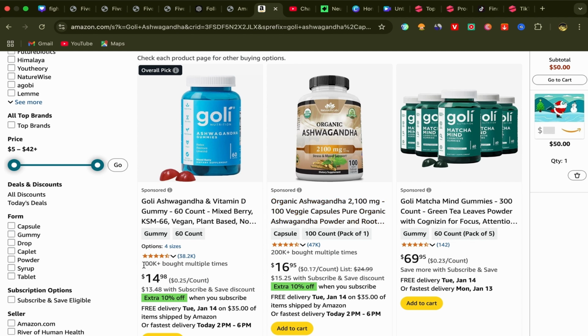Do you see this? Over 100,000 people paid for this product multiple times. This is what I'm talking about. This is the proof. The product is already working and it's trending on TikTok. There are no secrets. You have everything. Do you understand? If you choose products that are trending and that people are paying for multiple times on Amazon, you can get so much traffic. Over 100,000 people paid for this one multiple times.